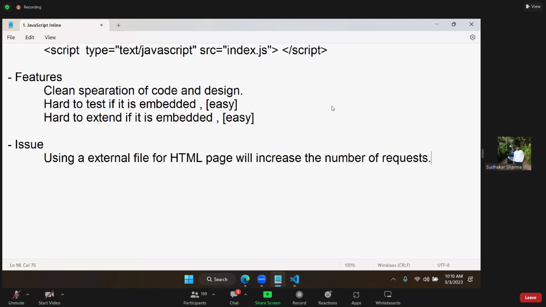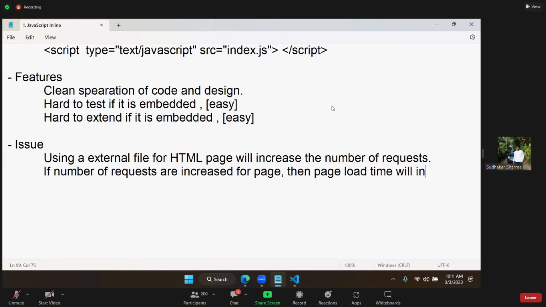It will increase the number of requests. And as a web developer, you know that if the number of requests for a page is increased, then page load time will increase. That is a very common thing. Every web developer knows that.